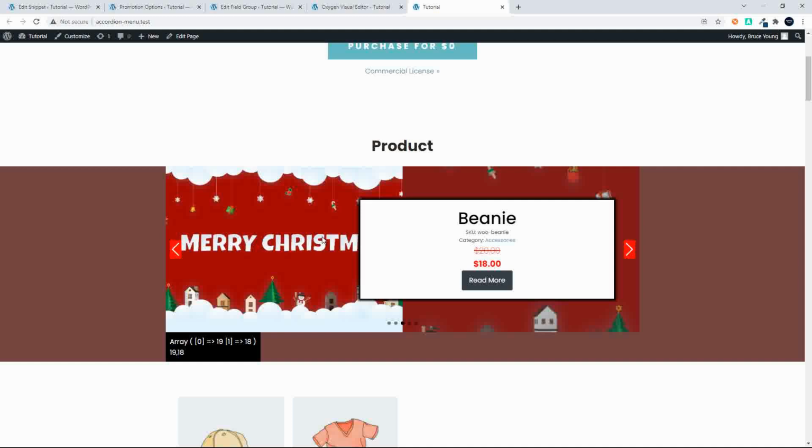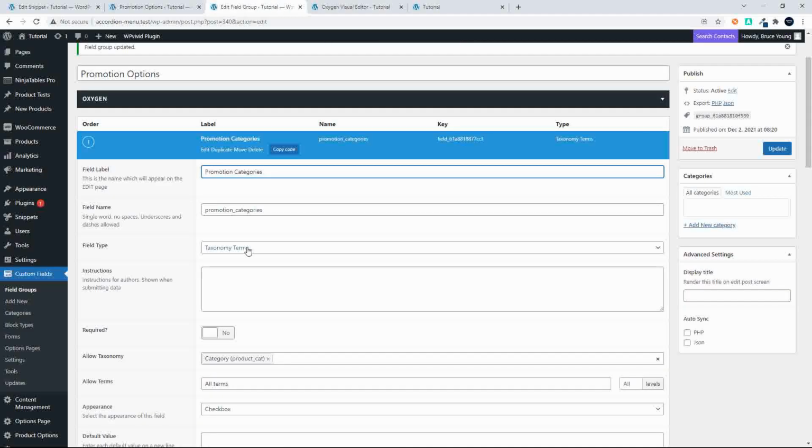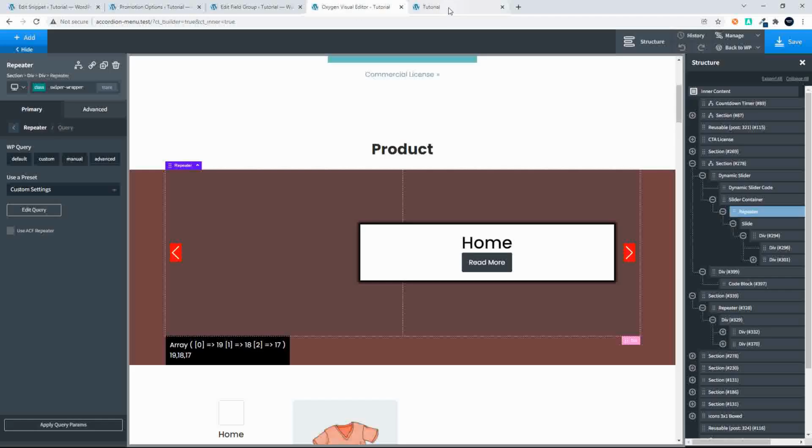So that's how we can use advanced custom fields taxonomy terms in a query, and then use that in the advanced query to output the products.